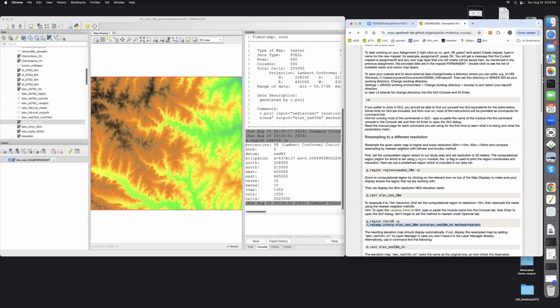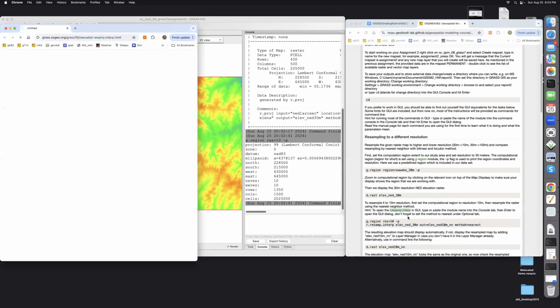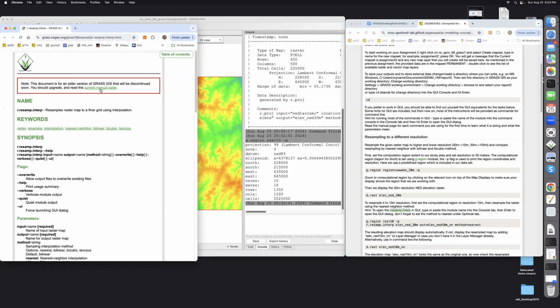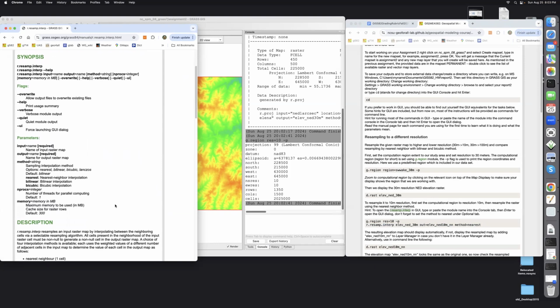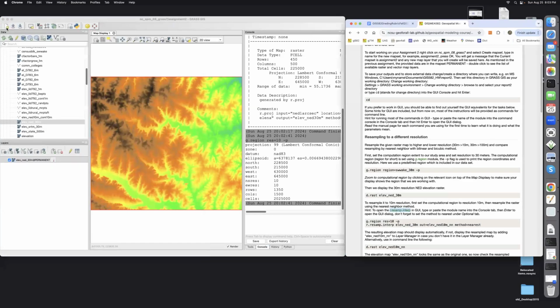And when you look at the manual page, and it's linked here, let's open it in a new window. You can see that there are several methods that you can use to resample. And we will compare the outputs of these methods. So the first resampling we will do with the nearest neighbor, and the second one with bilinear interpolation. So let's just run this.